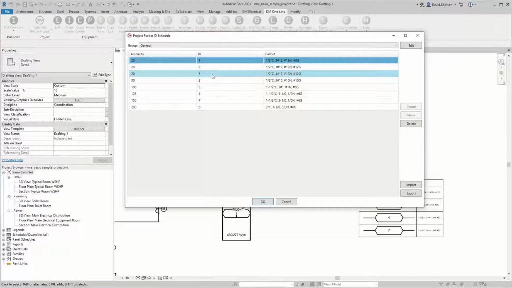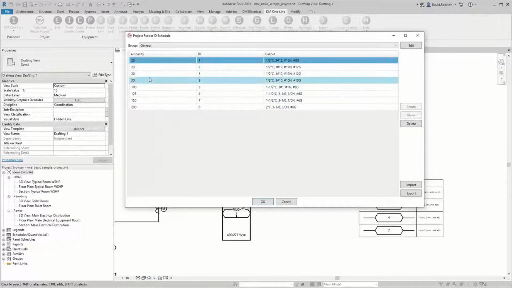So these are the feeder IDs it came up with. Well, the sorting here is not as good as I would have liked it. It should do a slightly better sort where the IDs match the ampacity. I need to review this. Basically you clear them all out and run it, and it'll give you the IDs in order.